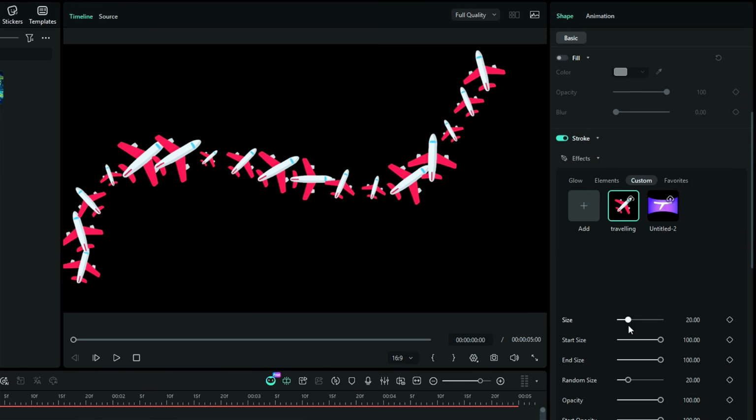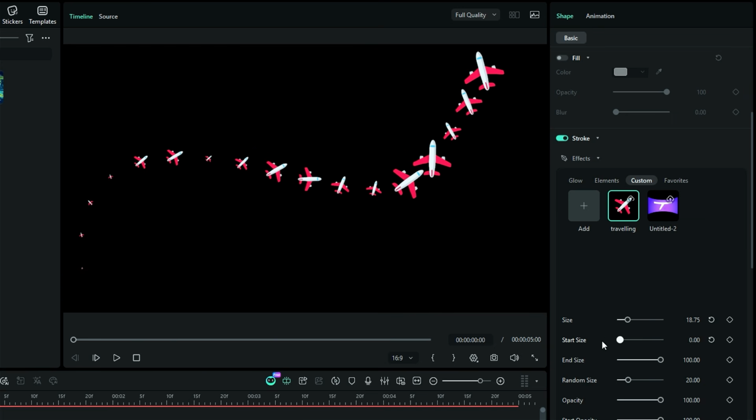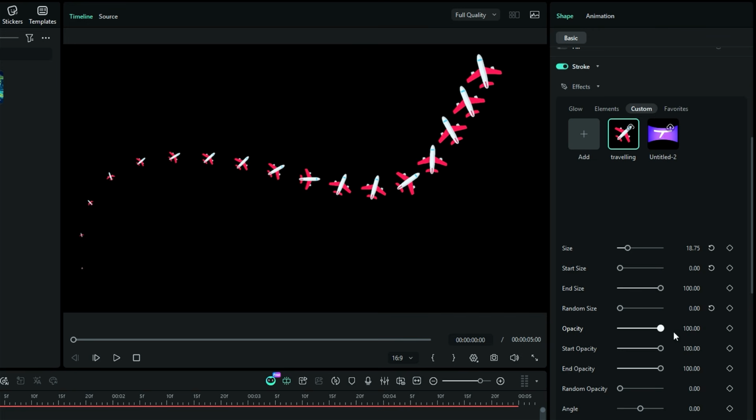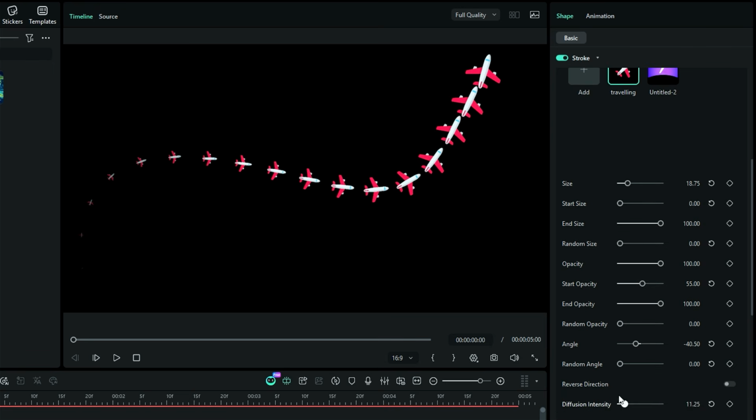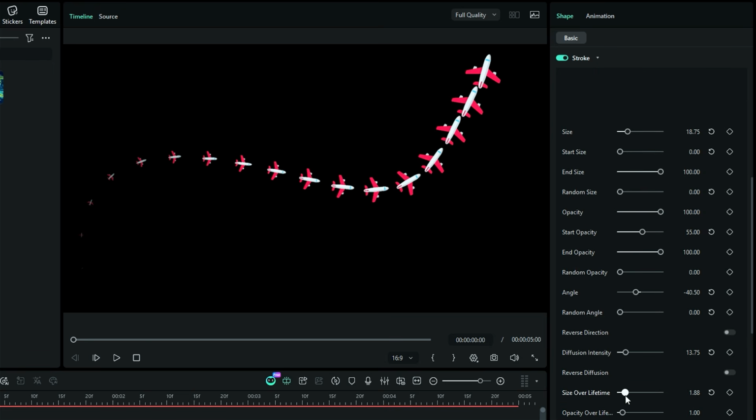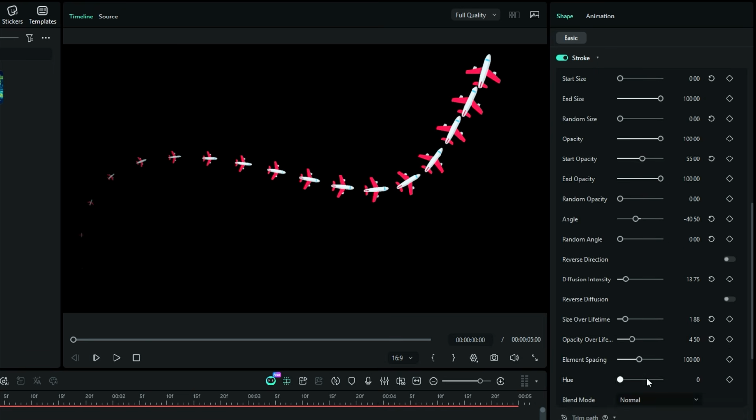Now you can use the size slider to adjust the size of the image, or you can use Start Size to create a dynamic effect. Further, you can control the opacity, start and end opacity, angle, diffusion, and opacity over lifetime. Very helpful for content creators, promotional video makers, and motion graphics.